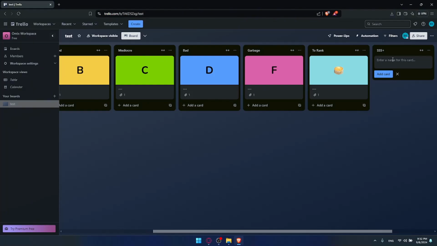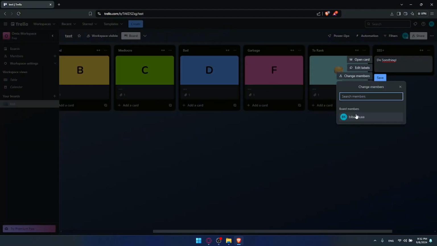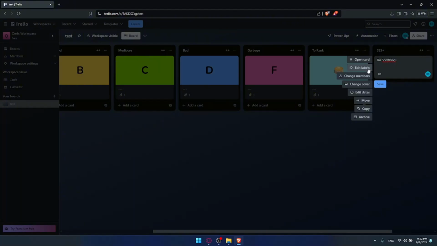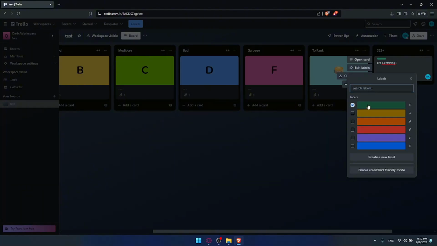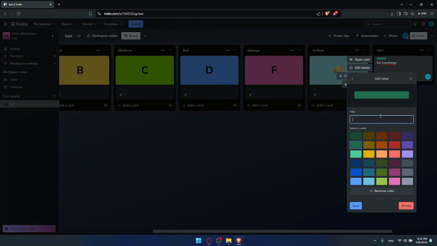As an example here, I'll just name it "do something." I have nothing in mind at the moment, so I'll just list it like that. So in this "do something," as an example, this is like a card. I'll just go and add it. Of course, I can go and assign someone to it. I can go and give it some labels. Maybe as an example, choose this label and the title of it is important.